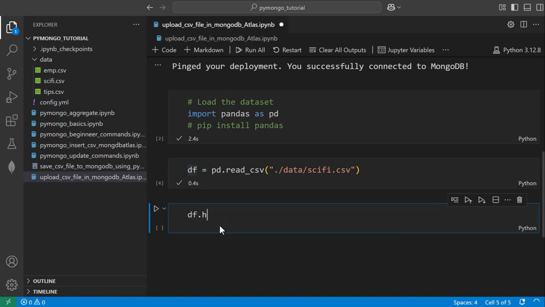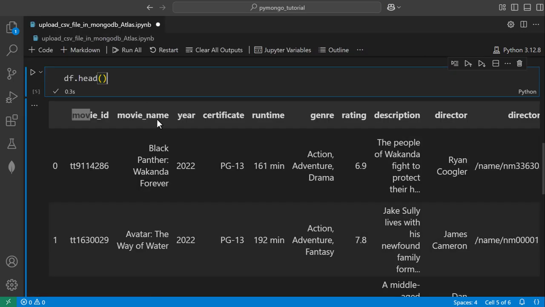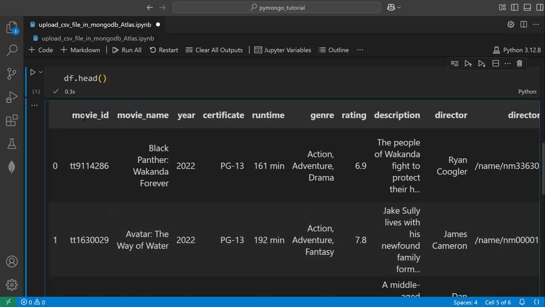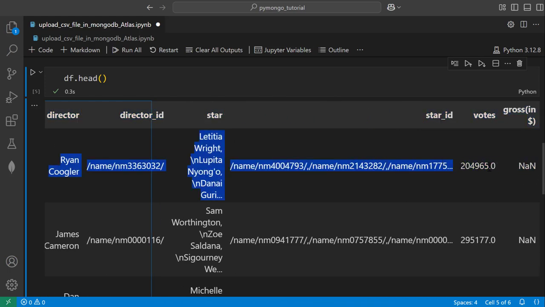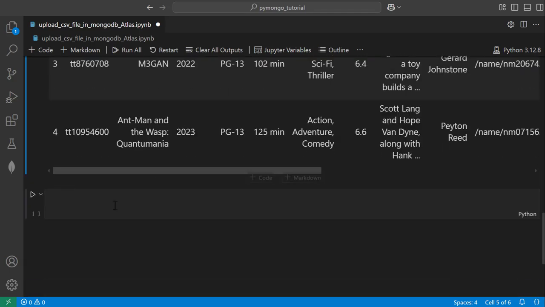We can look into the records with df.head, and this will show you the top 5 rows, where you can see the column names and the records. In this case, the movie ID is this, the movie name is Black Panther Wakanda Forever, the movie released is 2002, certificate, and so on. The same thing that you see in Excel, we can also see here. However, there are a few missing values. All right, now the next step is to deal with the missing values.